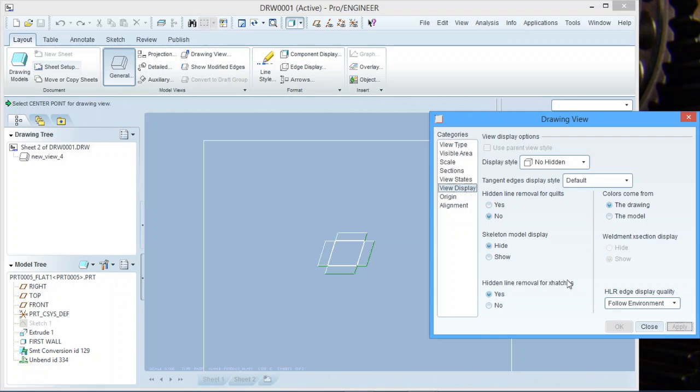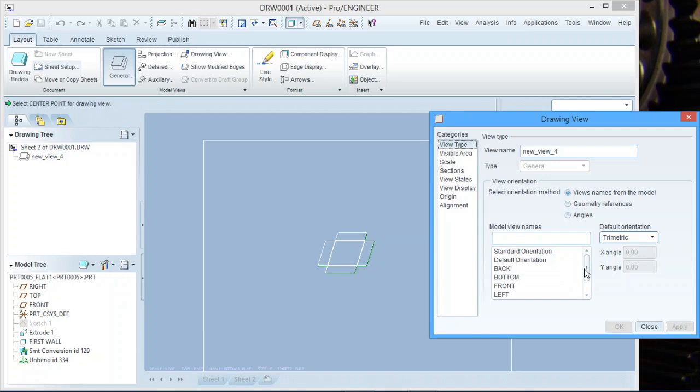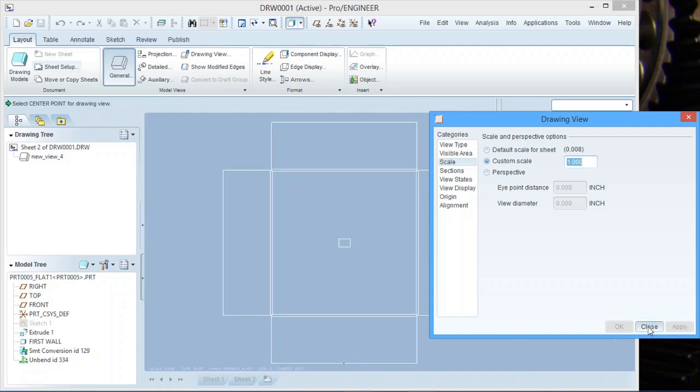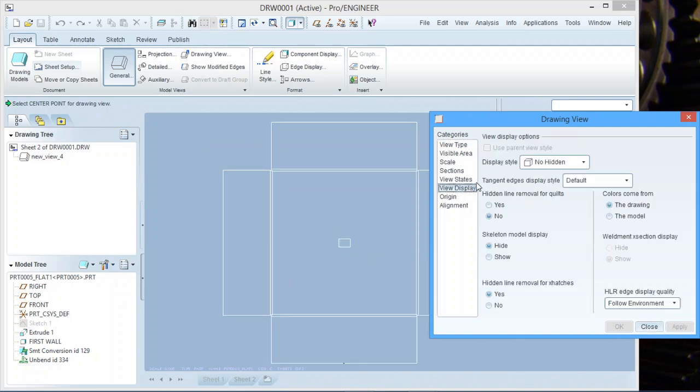Then all we have to do is we can say Close if you want to close, or what we can do is change the view type here. We want to go Top, say Apply. We're going to scale 1, say OK, Apply. Now we say view display, No Hidden. So yeah, tangent edges display style, None.